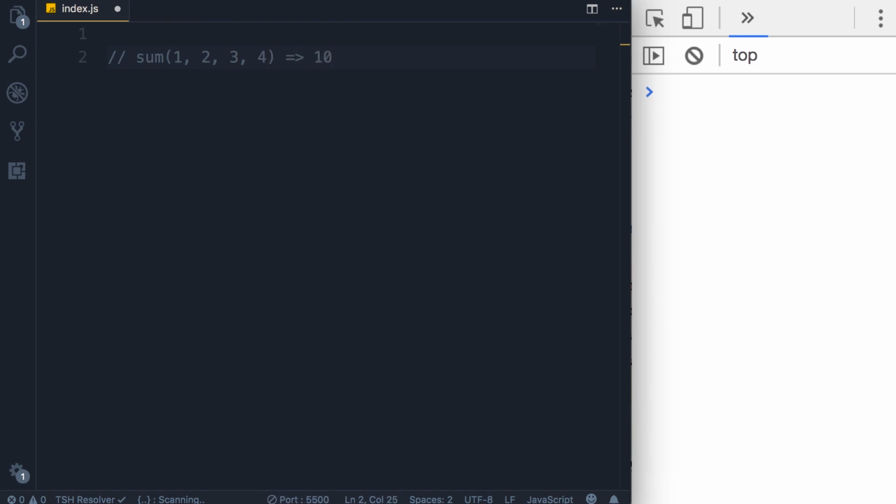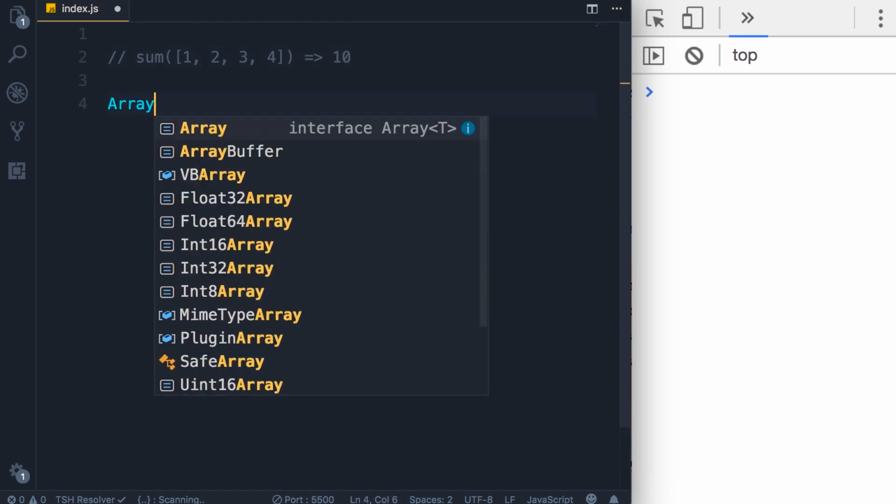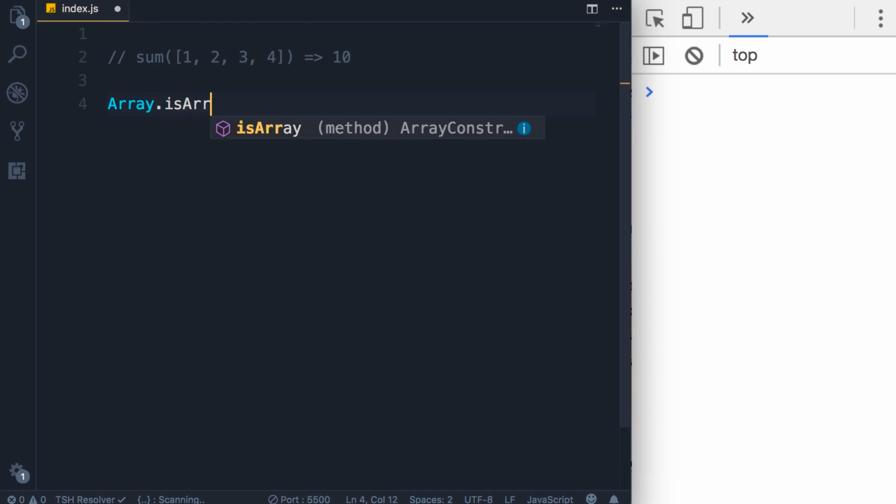So do this first, and then to challenge yourself, modify the sum function to be able to accept an array and still return the same result. Now, as part of this challenge, you need to detect if the argument that is passed is an array. To do that, we use the Array.isArray method. So let me show you how this works.